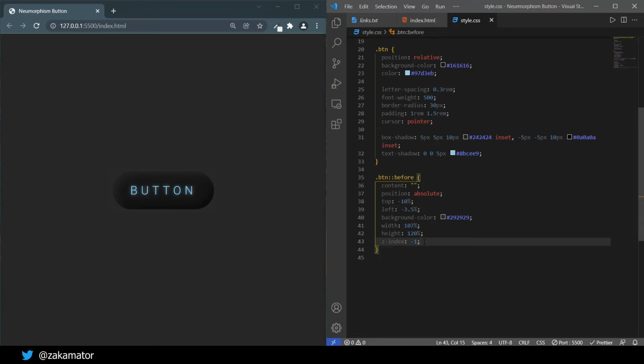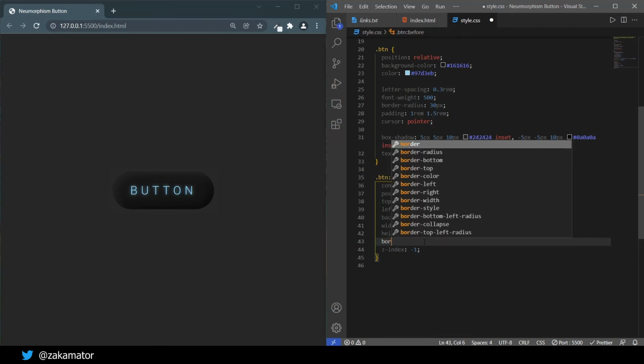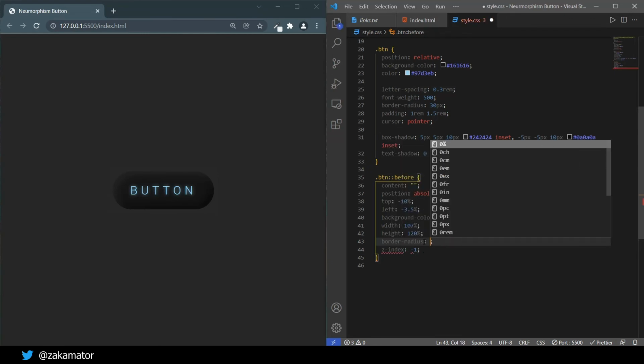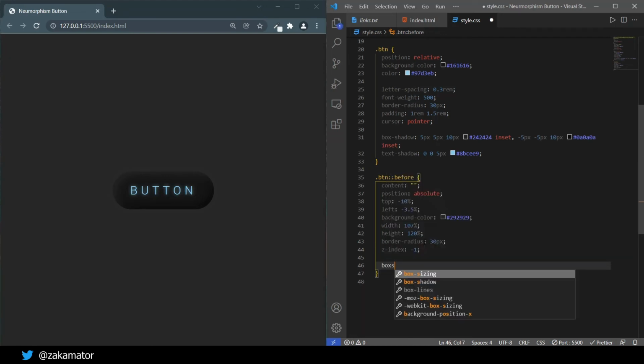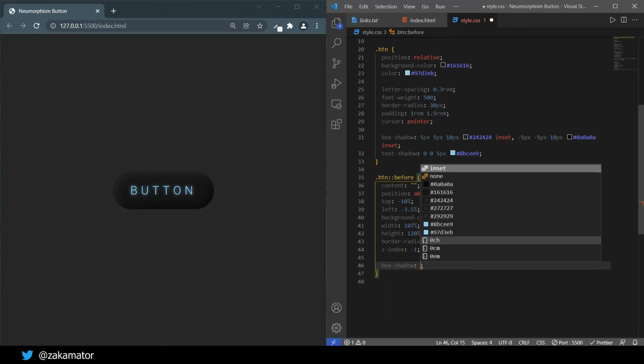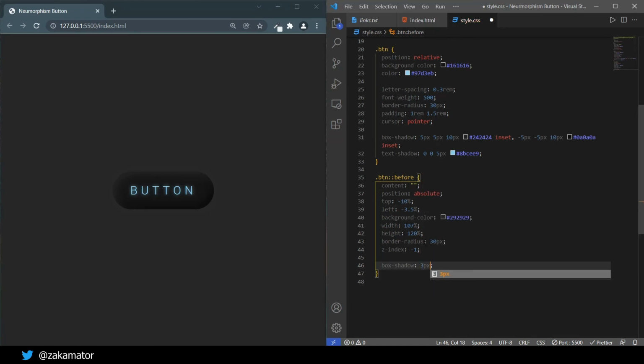Now I am going to give my button the border radius of 30 pixel. So I am giving it a box shadow of 3 pixel right, 3 pixel bottom, 5 pixel blur, and a color of hash 000, which is black color. So now you can see button with the border.